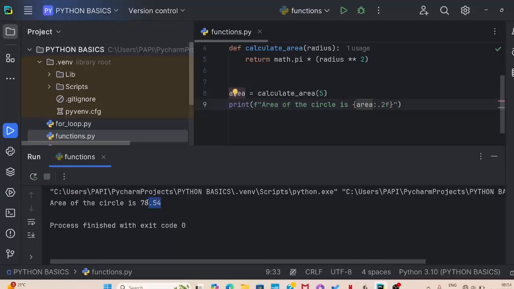So in conclusion, functions are a vital part of Python programming that allow you to write cleaner, reusable, and more organized code. So practice your own functions, experiment with the parameters, return values, and explore some advanced features like the lambda functions.